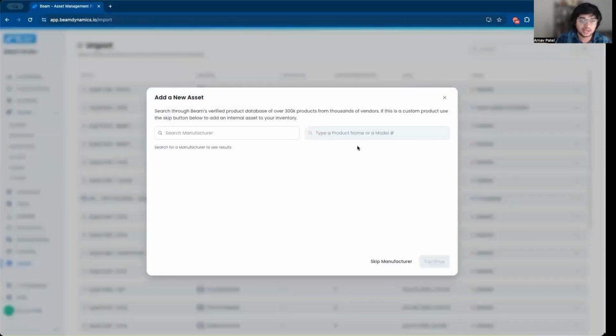We're going to click on Quick Add, and what's going to pop up on our screen is a way for us to search Beam's database for the 300,000 it says over here, but I think this is actually outdated. We now have over 500,000 assets. So you can search our database of 500,000 assets to import a new asset into your inventory.